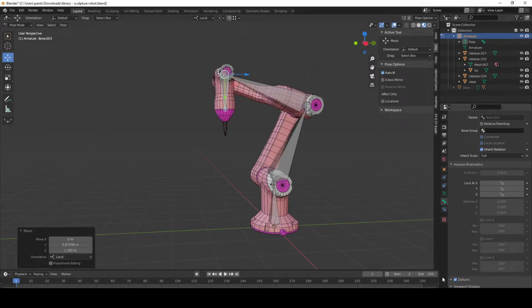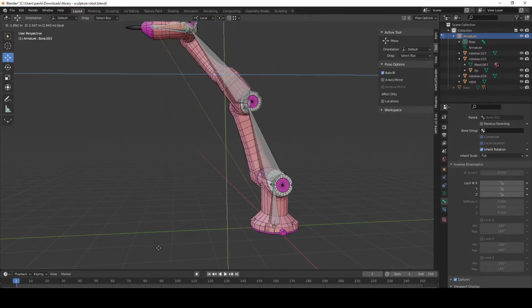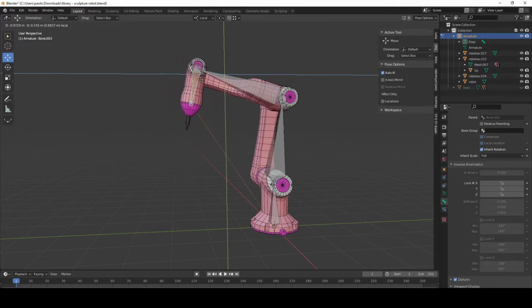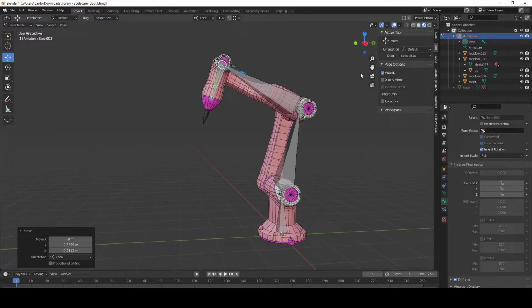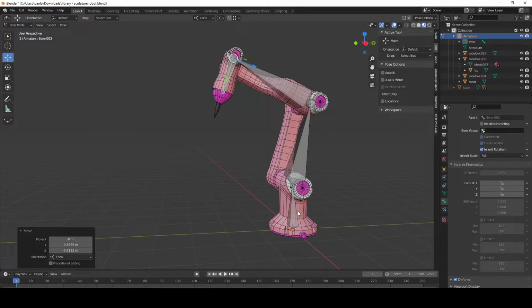So I went to inverse kinematic of the last bone, or actually the first bone, and I excluded it from the chain. And now I can essentially animate the whole chain by just moving the position of my last bone. Now, this is with the auto IK, automatic inverse kinematic.